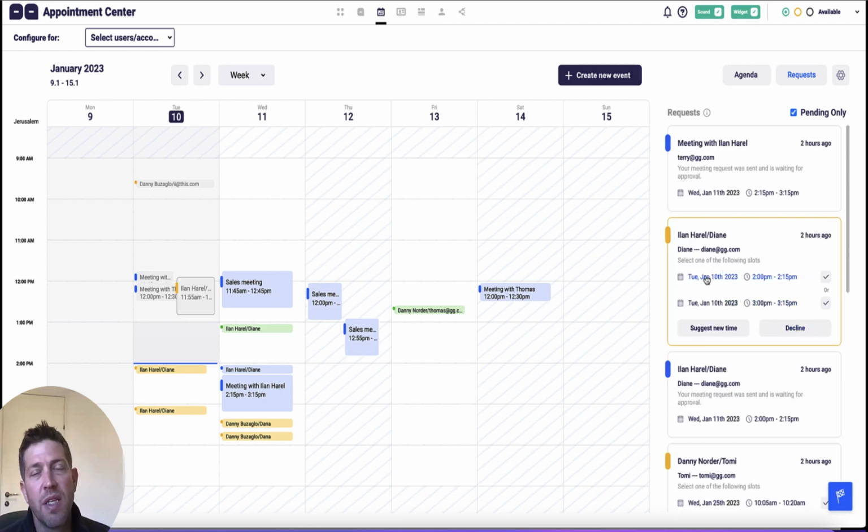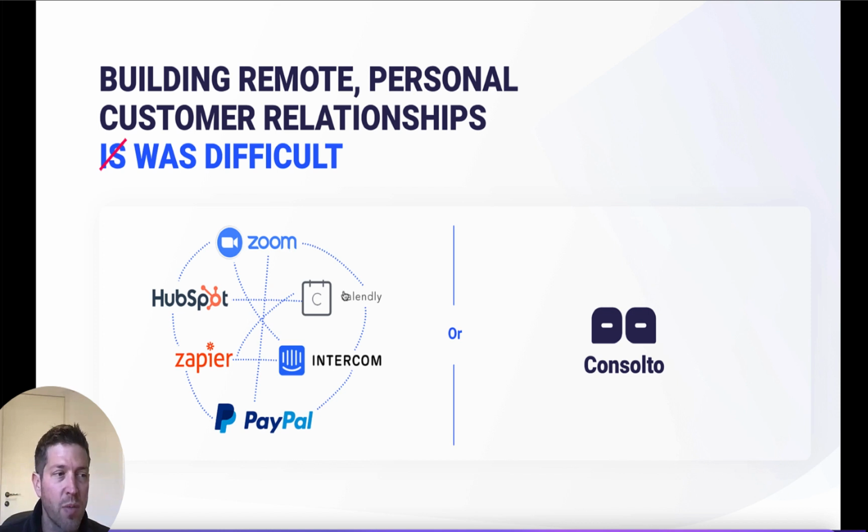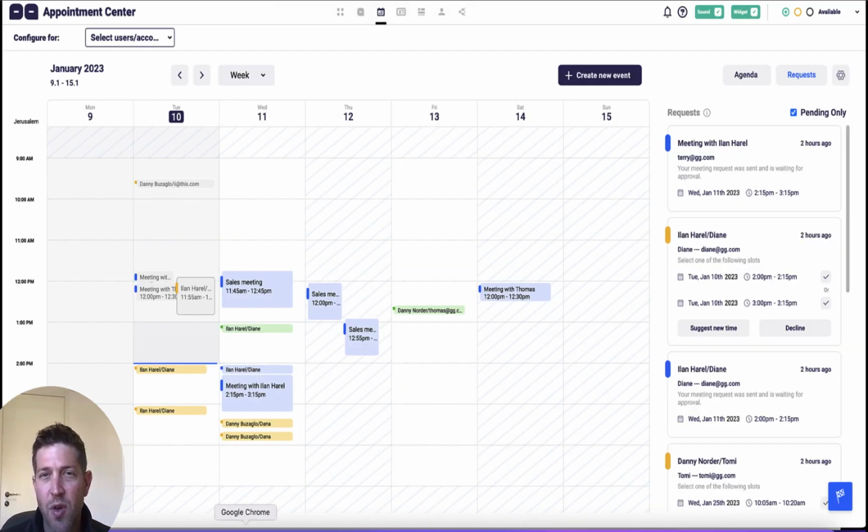Being able to send and receive meeting invitations is unique to Consolto, and we call it two-way appointment scheduling. In most other booking solutions like Calendly, only customers can invite you to a meeting, and you need another tool to invite them. That's probably why the Calendly Zoom Duo exists, right? You need one tool to receive invitations or to let your customers book appointments, and you need another tool to send meetings from you to your customers. But we thought that it would be much better to have both sides of this appointment scheduling process in the same tool. We call it Consolto, and that's what we call two-way appointment scheduling, because both sides can initiate and respond to these meeting requests.